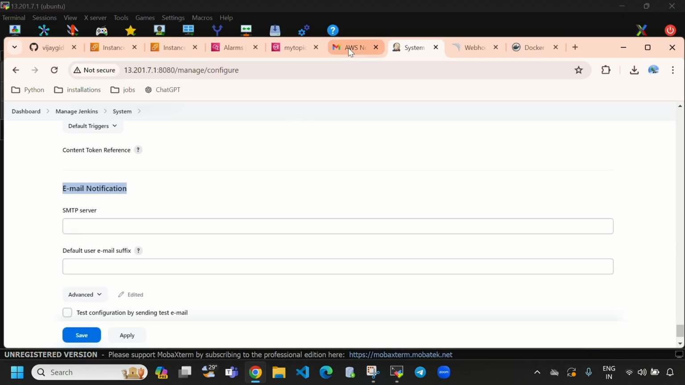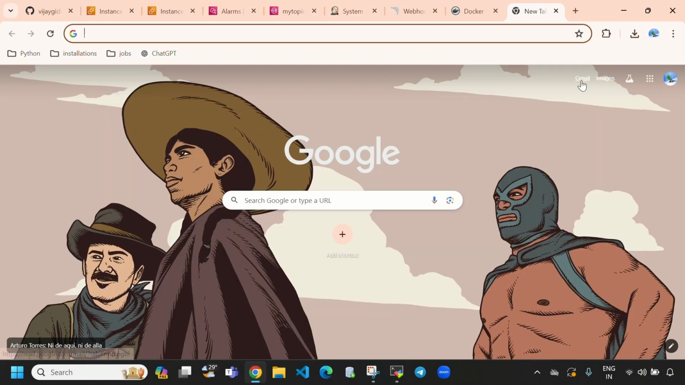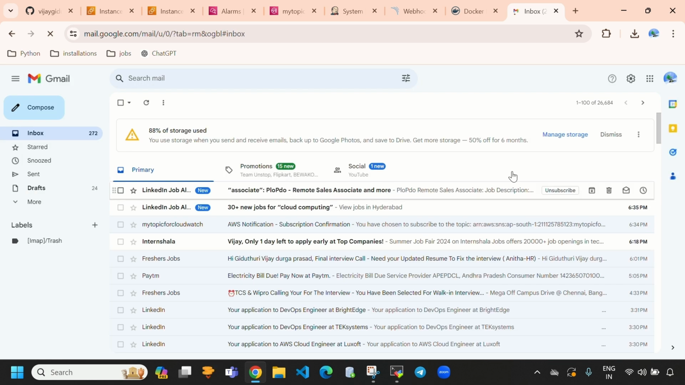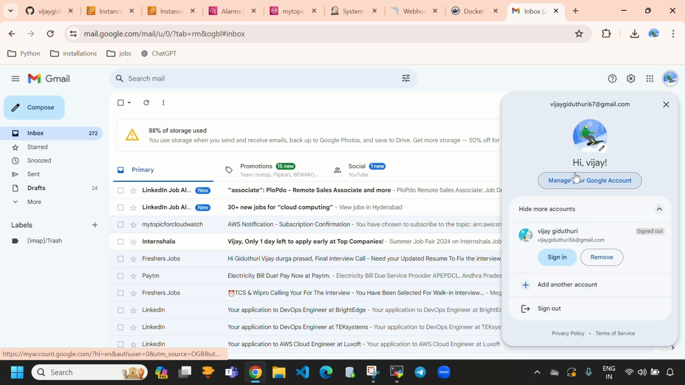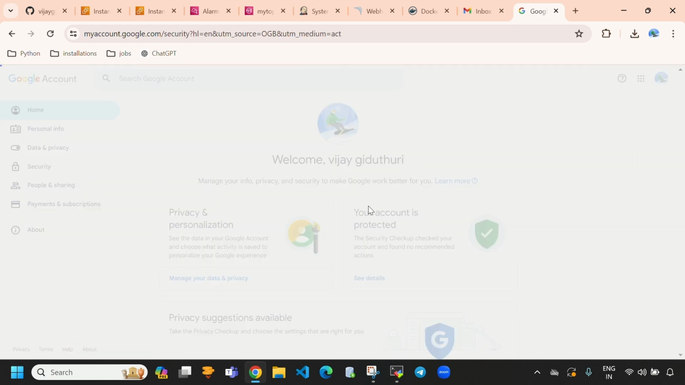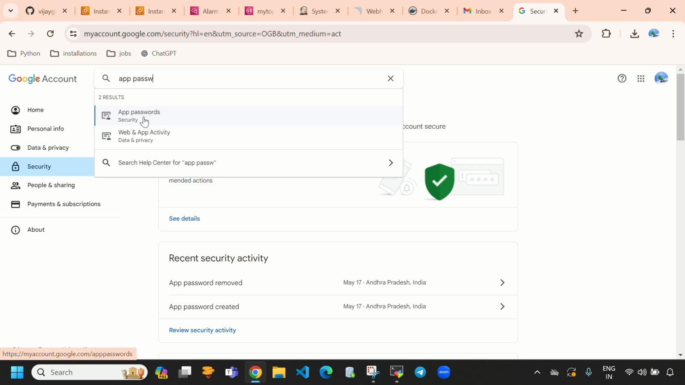So directly open this email. I will close this and open a new tab and open this Gmail. Here you need to select manage your Google account. So from this you need to generate an application password. So directly come to security, or else directly go to the search bar and search for app passwords. So here you need to select app passwords.